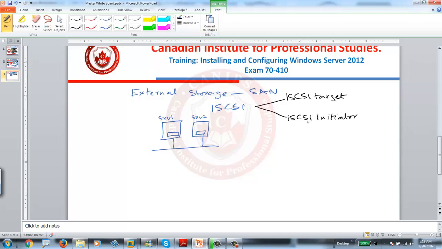iSCSI target or iSCSI initiator. iSCSI target is always on the server side, the storage side, where the disks are, from where you're going to share the storage for others. So I'm going to say iSCSI target is always storage server side, whereas iSCSI initiator is always on client side.